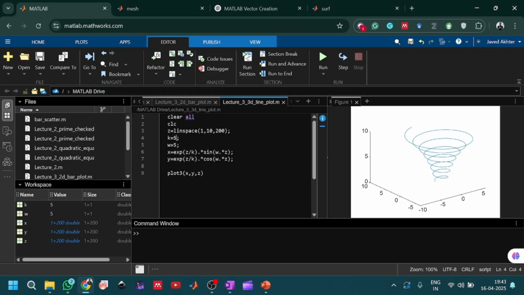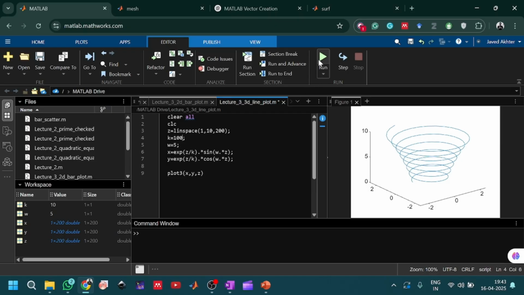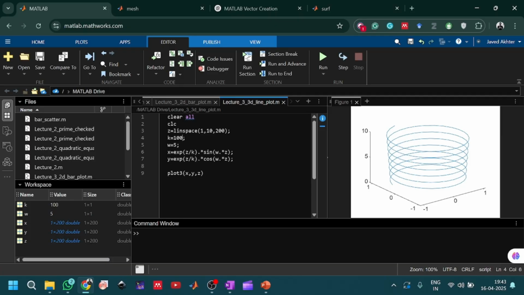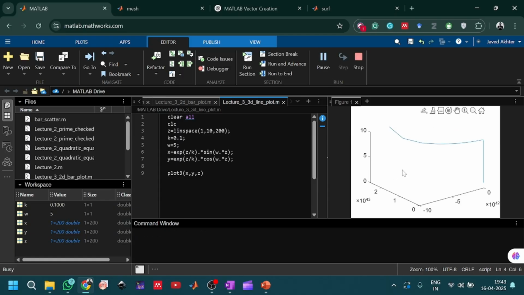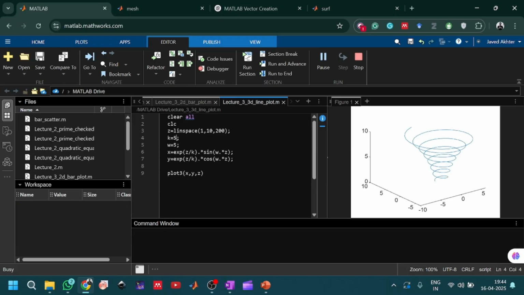Yeah, let me make it 10. If I make it 100, we will be able to observe a larger divergence. Oh, if I make it smaller, then we will be able to observe the larger divergence. In that way you can check the dependency on the parameter just by plotting the function.